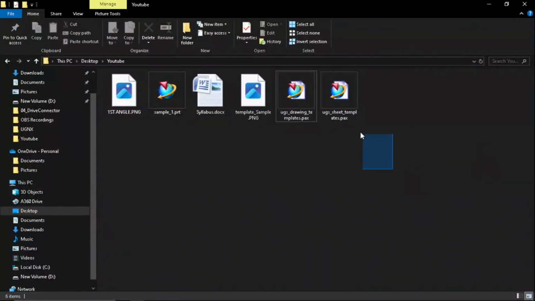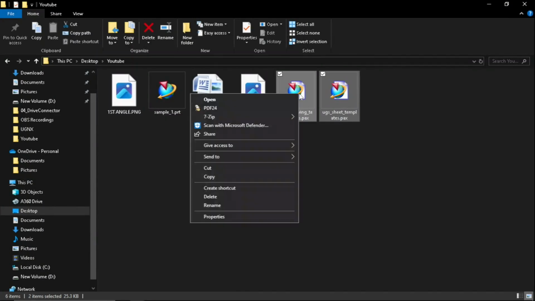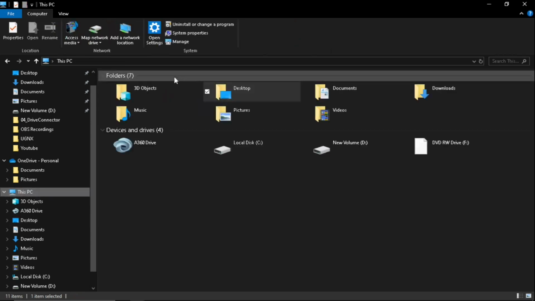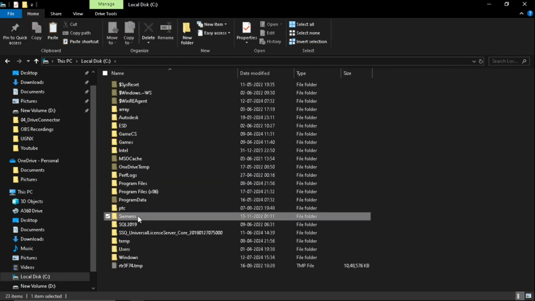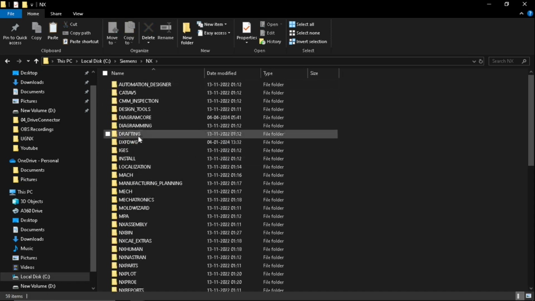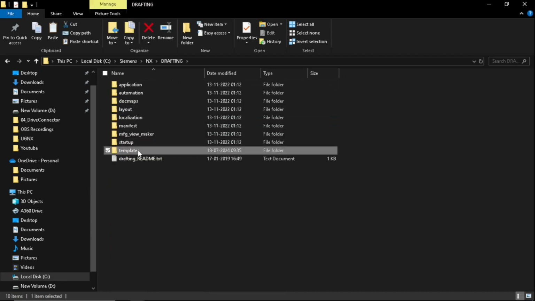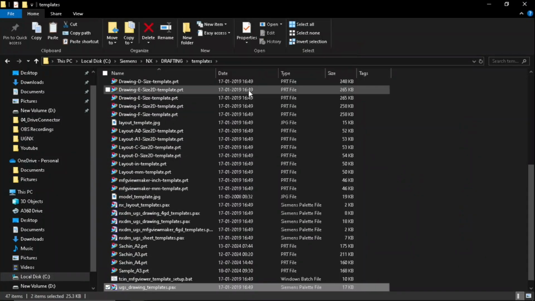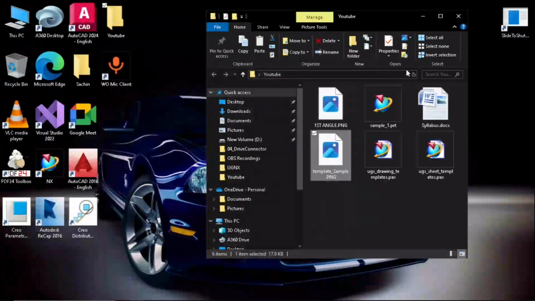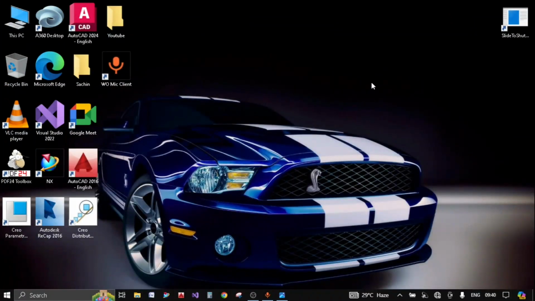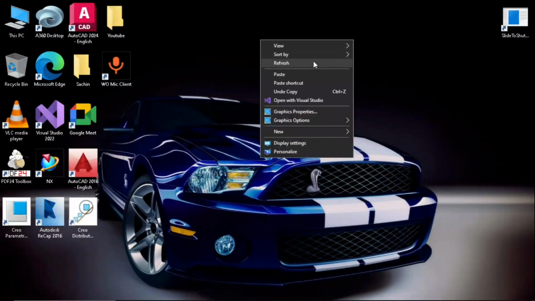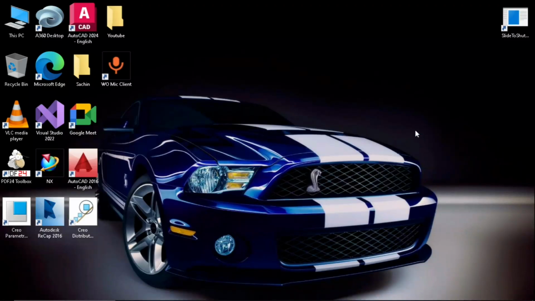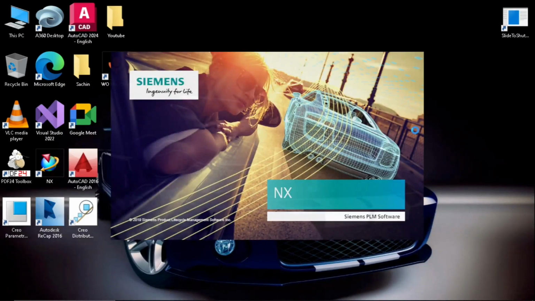Then copy these both PAX files which we made changes to, and put them in your C drive. In the C drive, in Siemens UGNX drafting templates, just replace them over there. After replacing the PAX files, close your NX and open it again so the changes get applied.